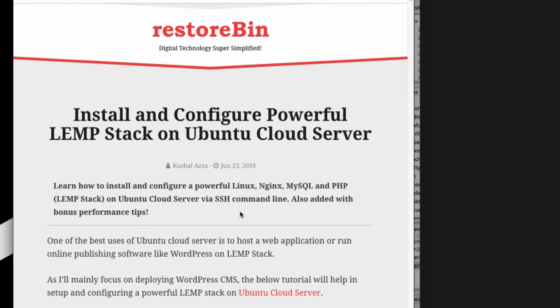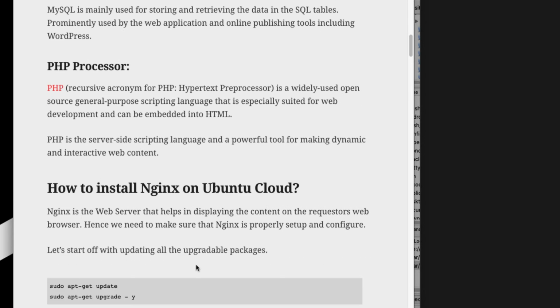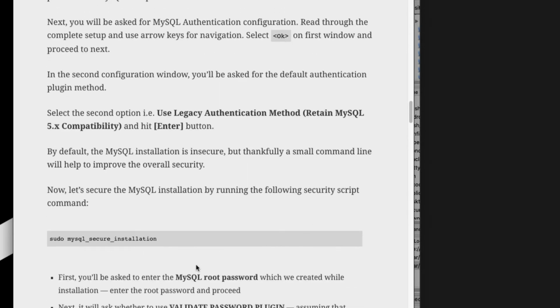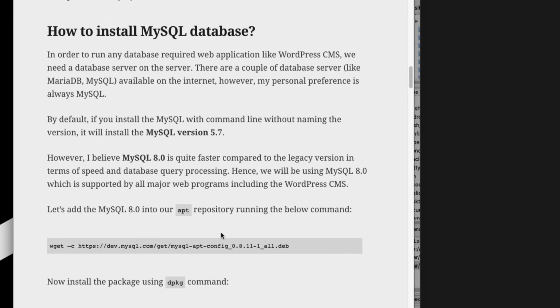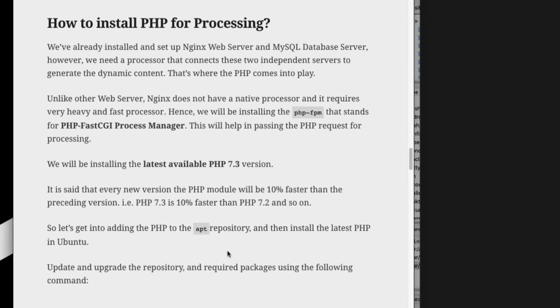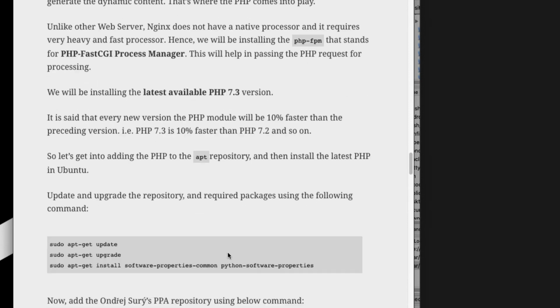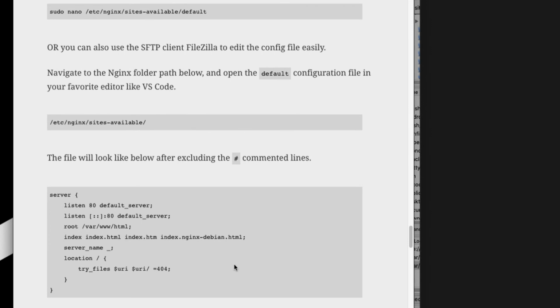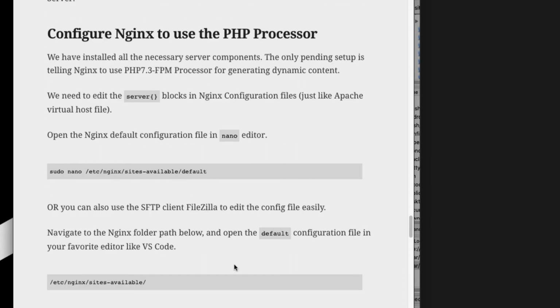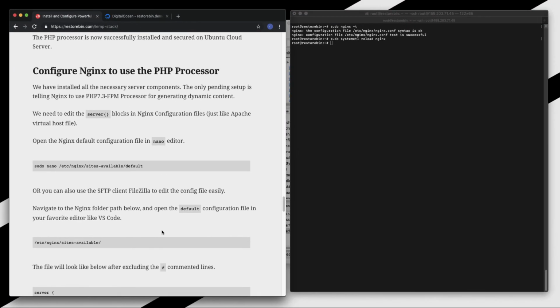That's all, guys. We have finally configured a powerful LEMP stack on an Ubuntu cloud server. We first installed the Nginx server, then added MySQL 8.0, which is the highest for now and faster, and then we also installed PHP 7.3 and PHP-FPM 7.3, which is the process manager, and we also configured Nginx to listen to the PHP socket. Our LEMP stack is now completely ready, and we are good to move ahead with the next step, which is installing WordPress on the LEMP stack.